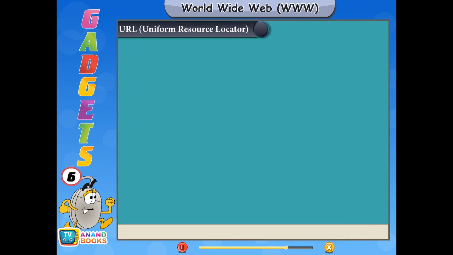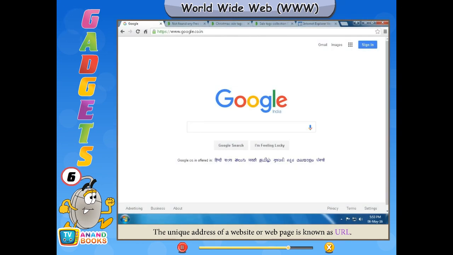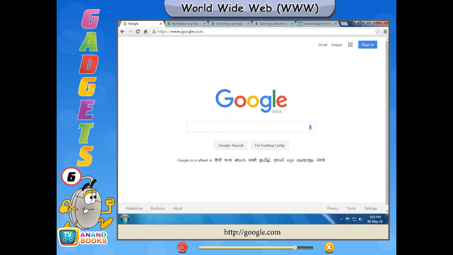URL, Uniform Resource Locator. The unique address of a website or a web page is known as URL. Examples of URLs are http://www.yahoo.com, http://google.com. To access a web page, you type the URL of the website or any other web page on the address bar of the browser window.